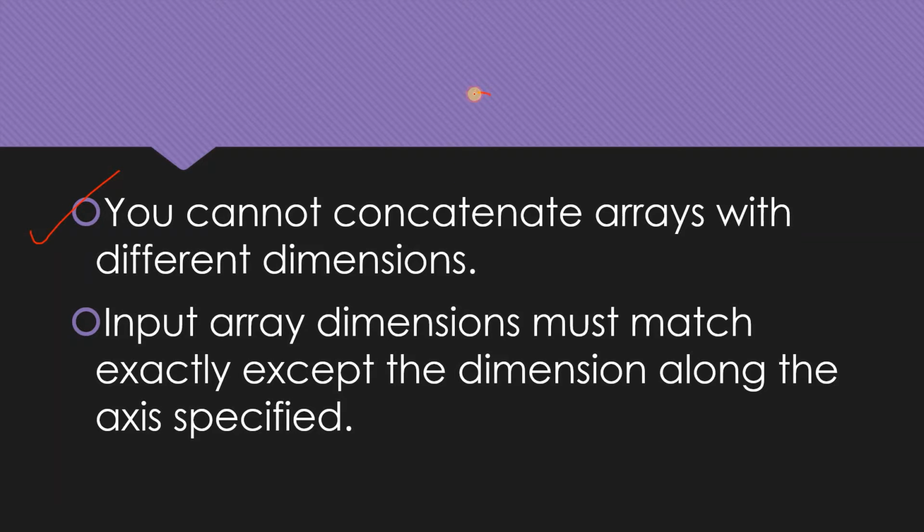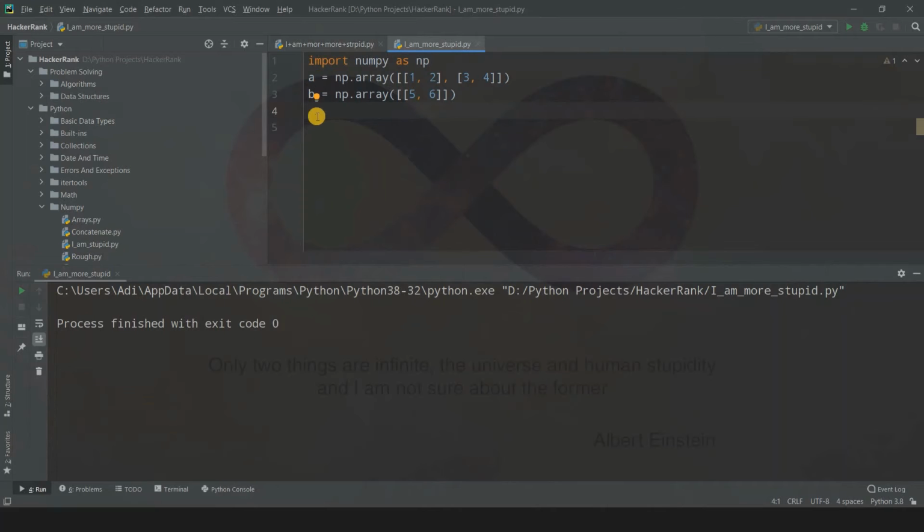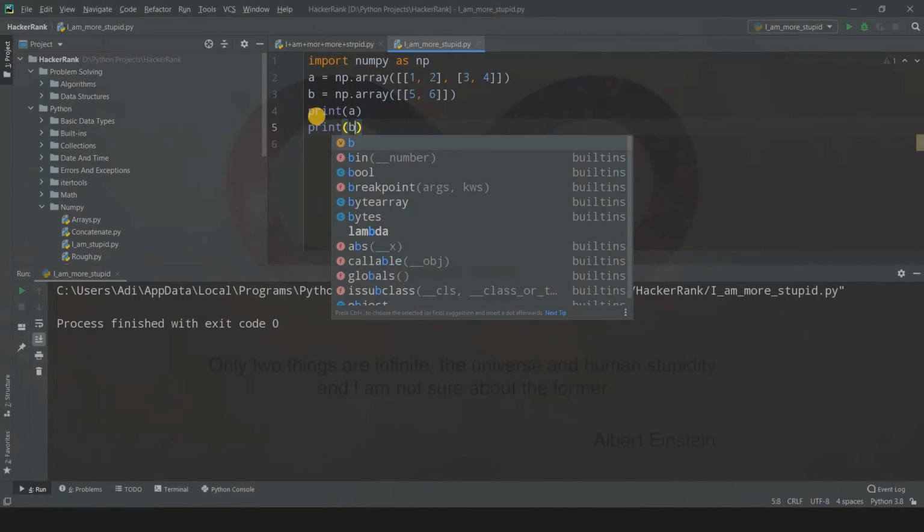So what they mean is, the axis that you specify need not have the same dimensions, but the other dimensions, or the other axis, should be the same. I'll explain it to you all by using an example. Suppose I have these two 2D arrays. First of all, I'll print out A and B. We got A and B.